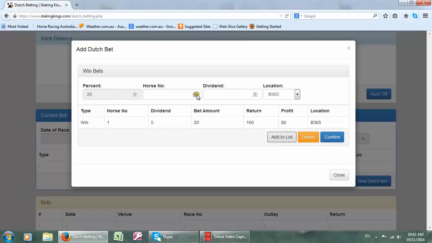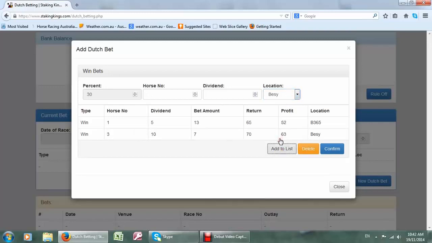Alright? Now, if I want to add an extra horse, let's say I go for horse 3, and the dividend for that horse is currently paying, let's make it $10. Okay? And I might place that bet at BetEasy, because BetEasy pays the best of 3 takes or starting price. And I add that one to the list. What it's telling me now is the percentage that I've bet so far is 30%. In other words, if I get a winner, I'm probably going to get a return of 100%. So that's going to be quite a nice profit. In actual fact, because of rounding down, you'll find that this horse is returning $65 and this horse is returning $70.